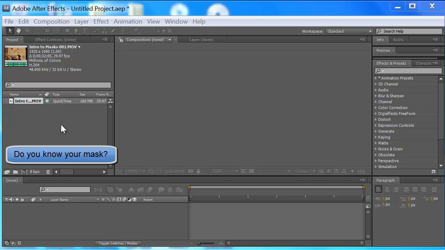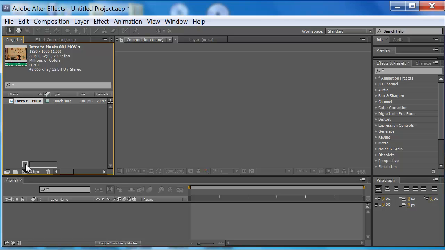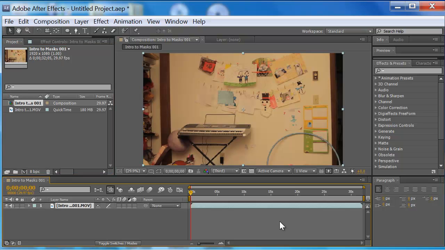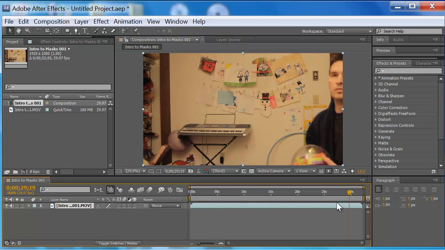simple effect. So I'm going to take my footage, come down here, create a new comp, and there it is. I'm going to go over near the end. For some reason, this thing is really, really slow. I don't know if it's a bug or something, but anyways.